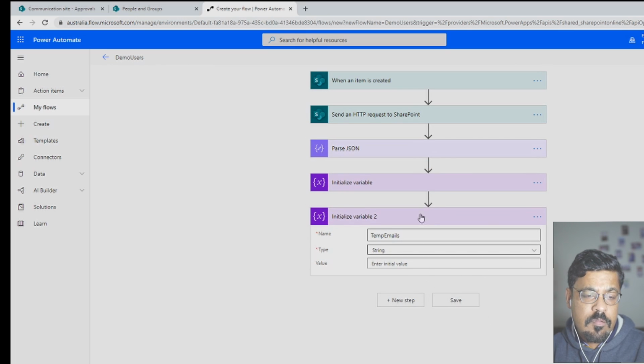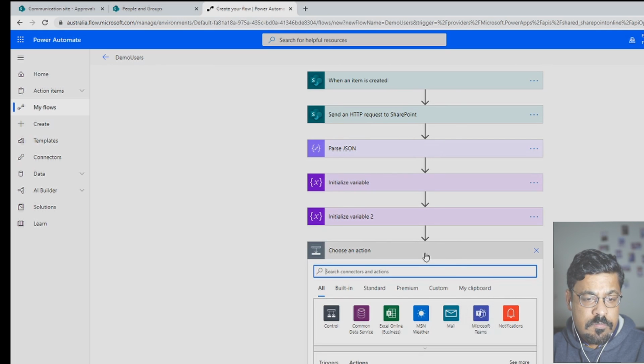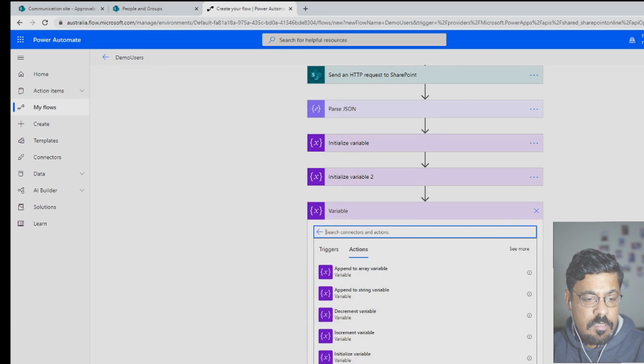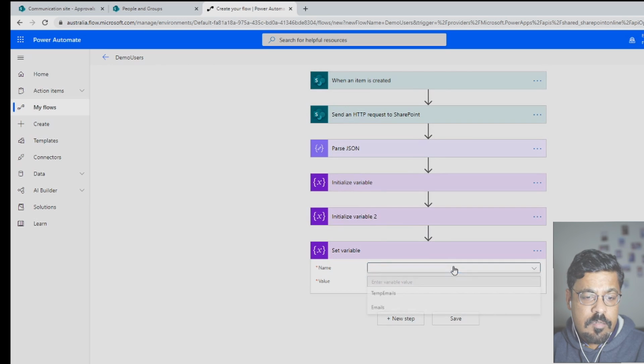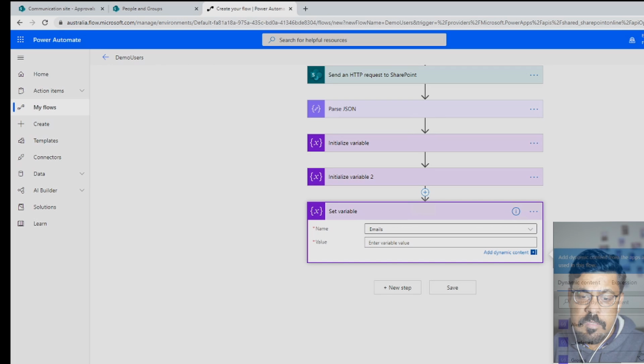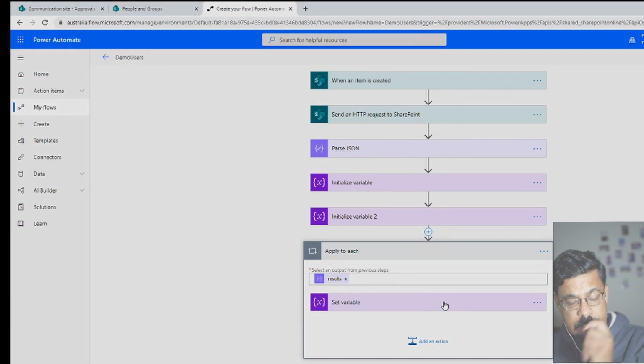Now let me set the variable with the resultant. I'll set the variable with the email address I'm getting from the parsed JSON. This is quite interesting.